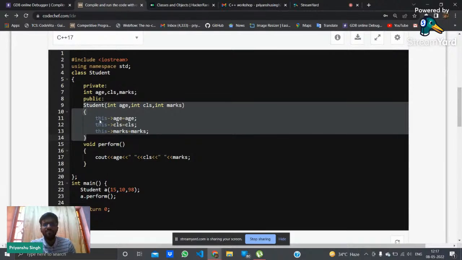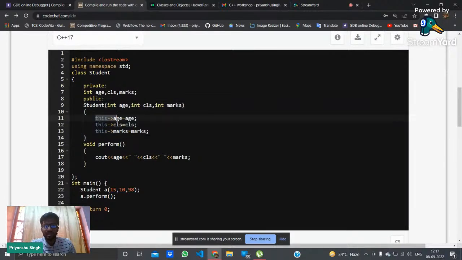Now what is the use of this? This is a pointer which points to the current calling object. So I am saying that this age is an instance variable and the other age is the parameter. It is used to remove the namespace collision in C++. This pointer points to the current object. It is a pointer, so I am accessing age, class, marks, the instance variables.